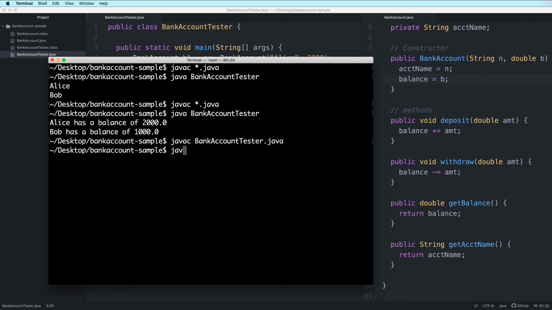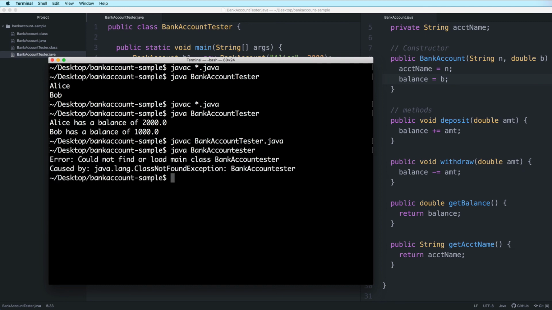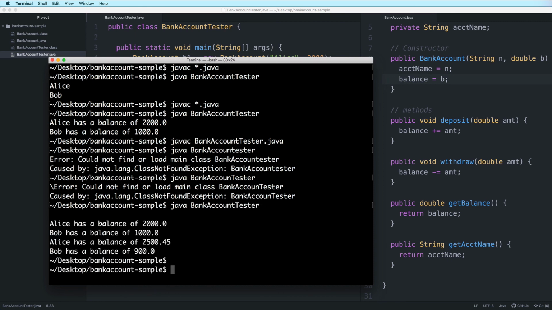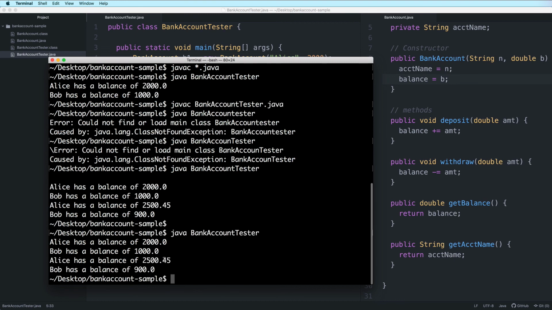Okay, so no error, so that's good. And then let's go ahead and run BankAccountTester. I made a typo. T should be uppercase. Oops, what did I do? BankAccountTester, there. And then I pressed enter twice. That's why we have the line there. Let's run it again. Okay.